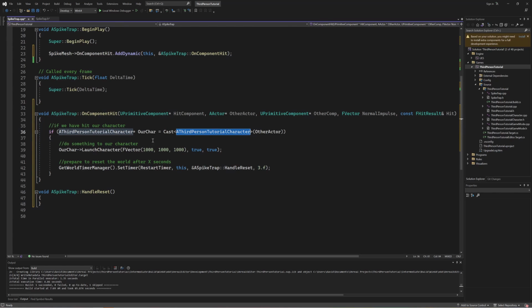So if we have actually hit our third person tutorial character, then we're going to launch them, and then we're going to set a timer. Now, I will be completely upfront with you. Timers inside of C++ is still something that I am learning a lot about. However, this is a format that works the best for me at this time.